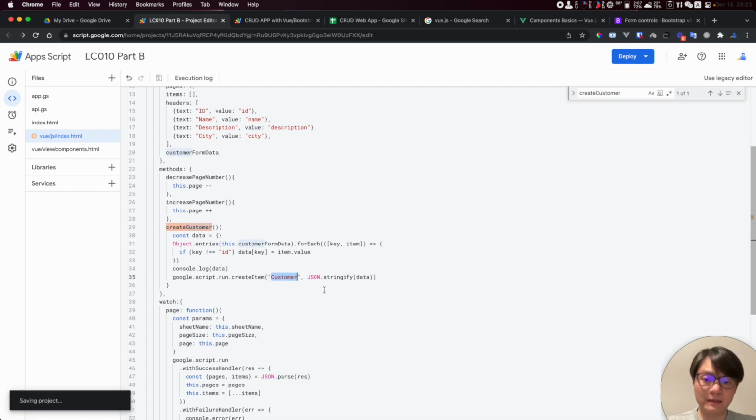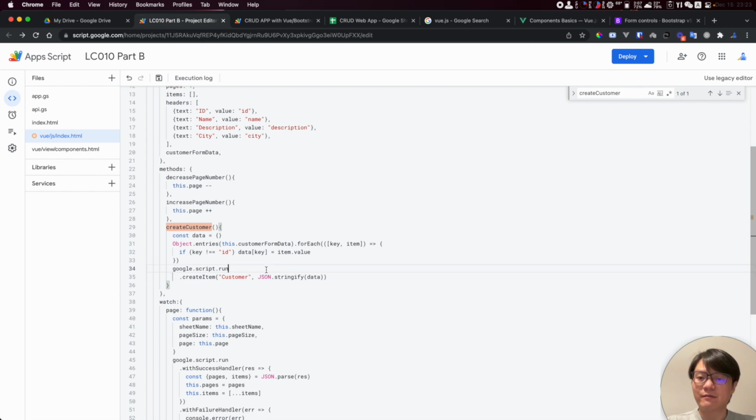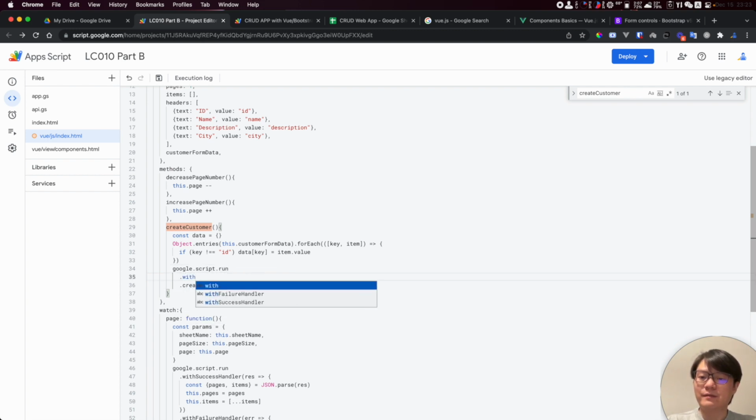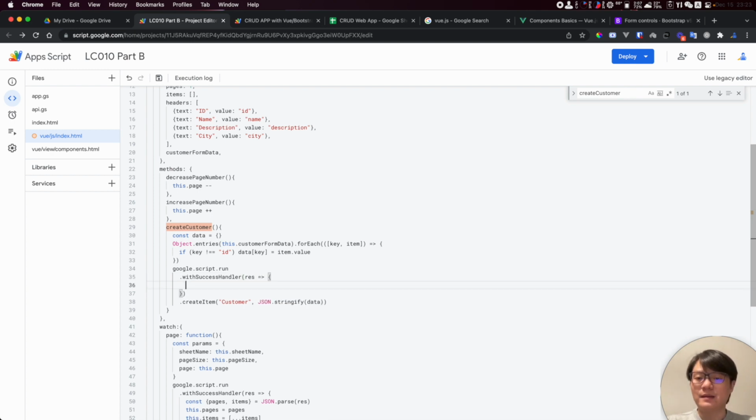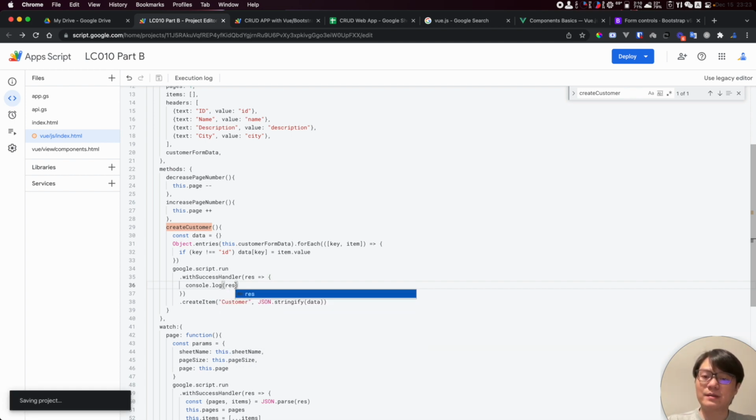I hope I didn't spell it wrong. And this is the data. With the success handler, we're going to get the response from the backend, and I'd like to console.log the response.